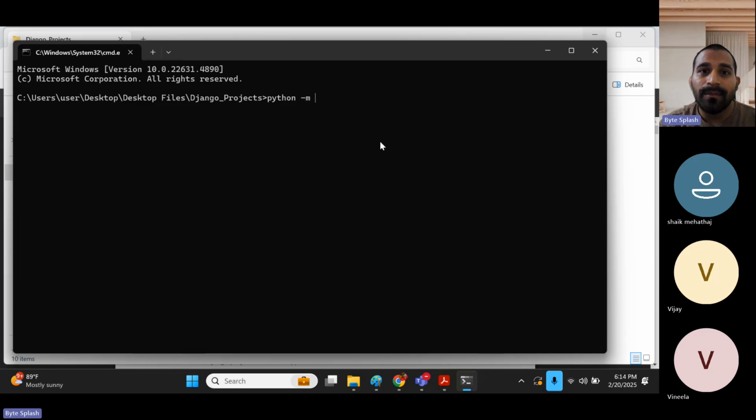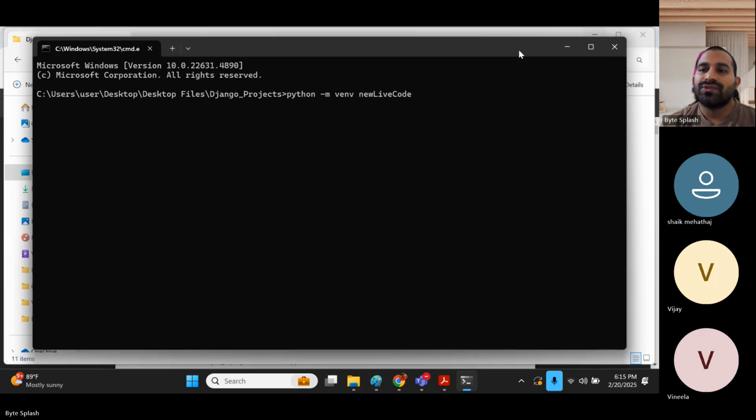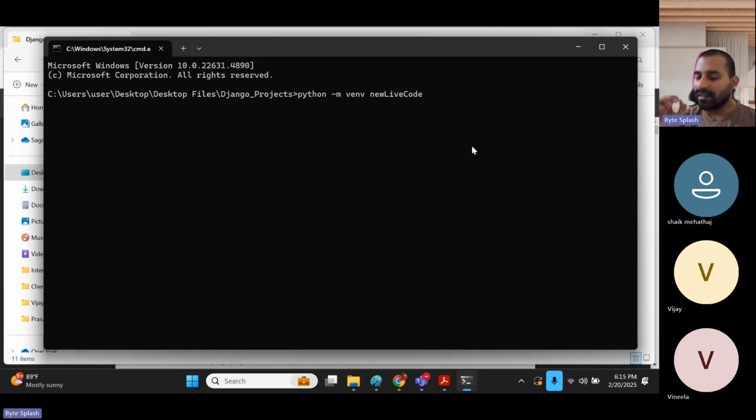Python -m venv virtual environment. We want to create new live code. Okay, I created a virtual environment named new live code. So let it create. After its creation, we'll create a new project and we'll start the models, everything in a step-by-step manner, right? In less time.